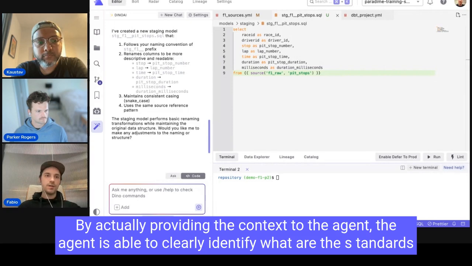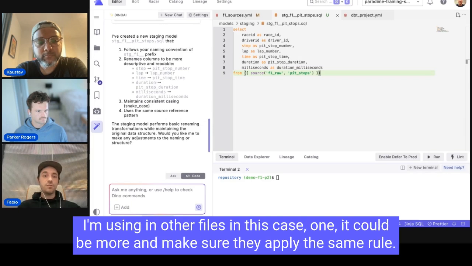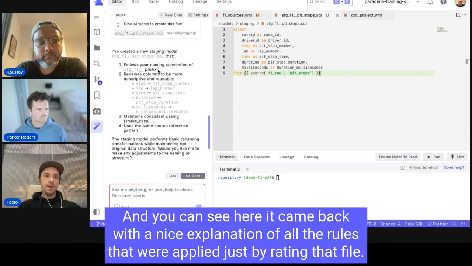But by providing the context, the agent is able to clearly identify the standards I'm using in other files. In this case it's one, but it could be more, and it makes sure they apply the same rules. And you can see here, it came back with a nice explanation of all the rules that were applied just by reading that file.